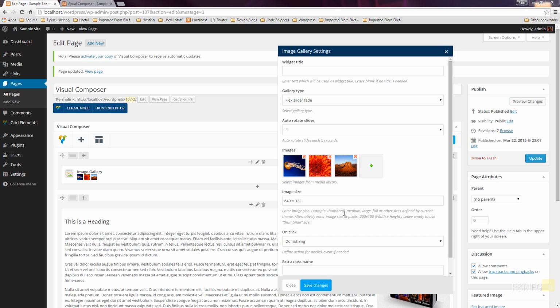Okay, so there are a couple of things that I want to change. First thing I want to change is the size of this, because the images weren't scaling the way I wanted. So I'm going to adjust that to 640 by 480. And we're going to change this over to the flex slider slide. And we're going to say that we want to open pretty photo on click. So we changed a couple of the parameters, changed to a different gallery type.